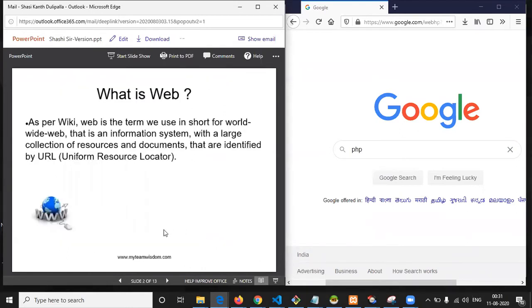So let's go with a few of the terminologies, like what is web. As per Wiki, web is the term we use in short for World Wide Web. It is an information system which stores a large collection of resources and documents, and they are identified by URLs. For example, we have facebook.com or youtube.com. These are web applications which are running on a web server.